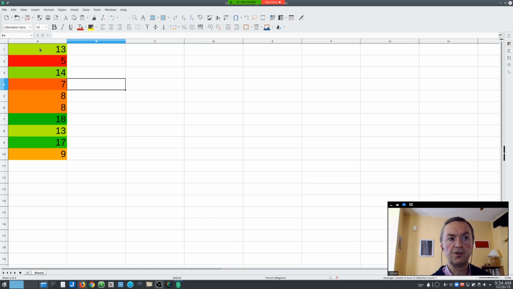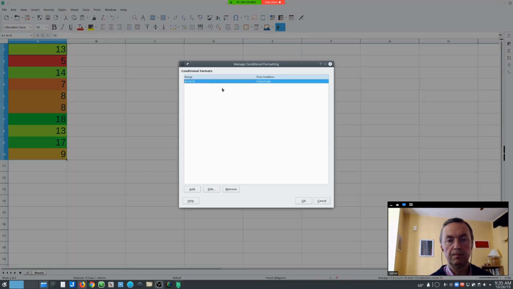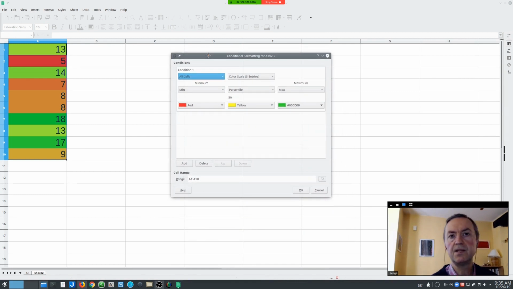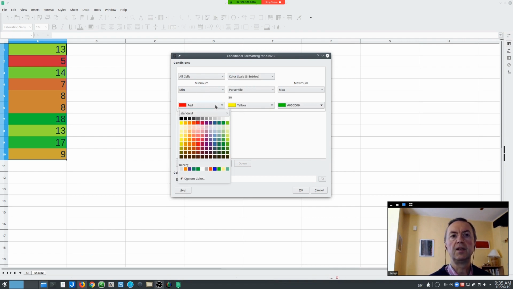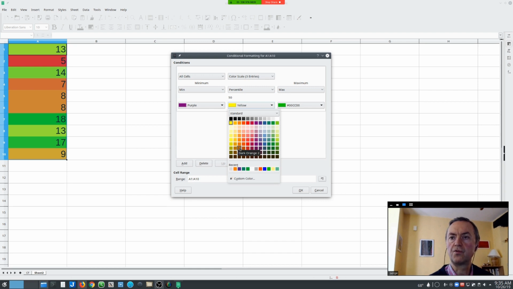If you click A1 to A10 and go back to conditional formatting, and edit, select it and edit. You see here, instead of color scale 3 entries, you can change that. I have 2 entries, which is not good. So we will keep the 3 entries, but you can change the color if you wish. Instead of red, you could choose any color that suits your needs. The same for yellow and the same for green.